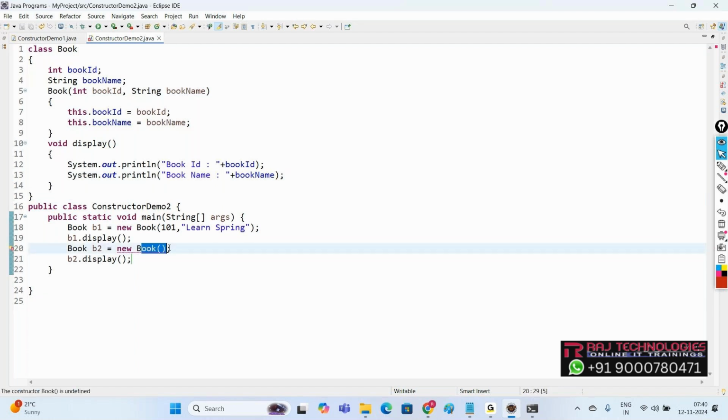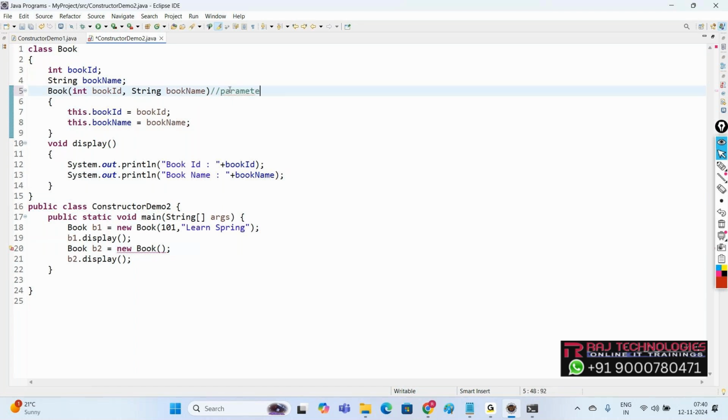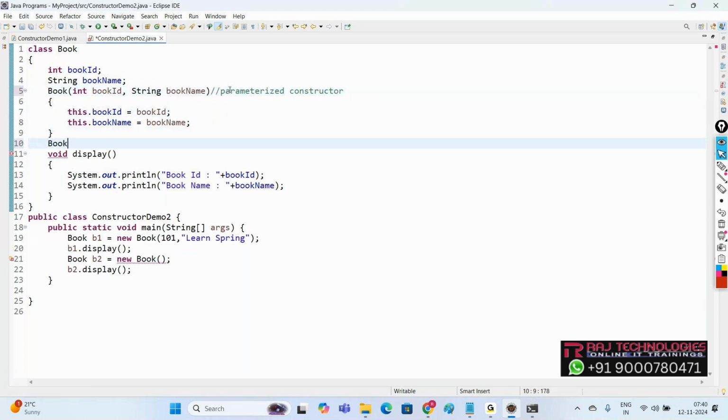So the suggestion is, whenever a class contains a parameterized constructor, meaning an argument constructor, then it is the responsibility of the programmer to create a default constructor. The programmer has to do this job. It's a suggestion. So why do we have to follow this suggestion? We'll understand more when we come to inheritance.